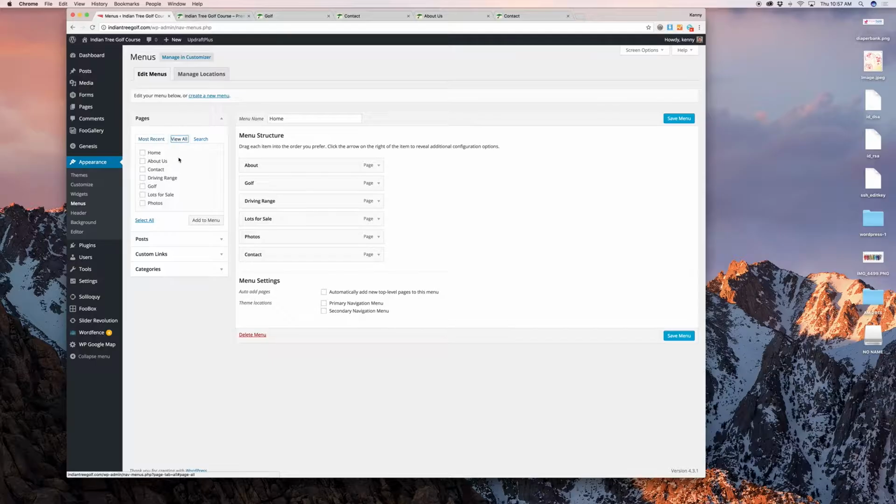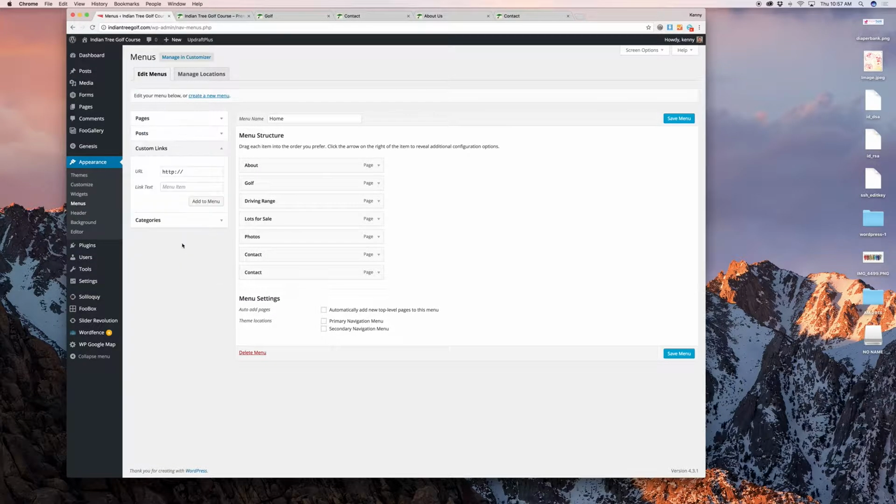You can look at all your pages here and add them to the menu. You could do post if you had them, but you don't. And so then you can also make custom ones though. And then we can add them like this.